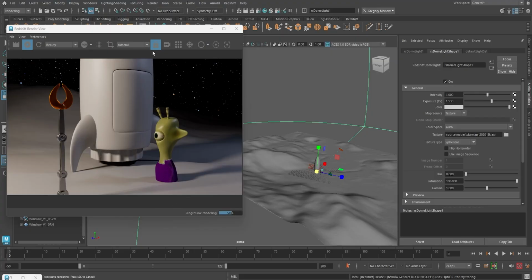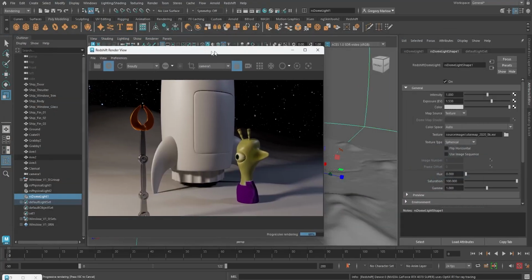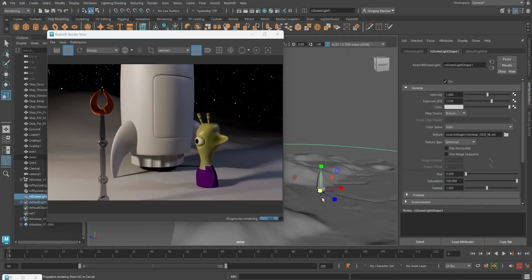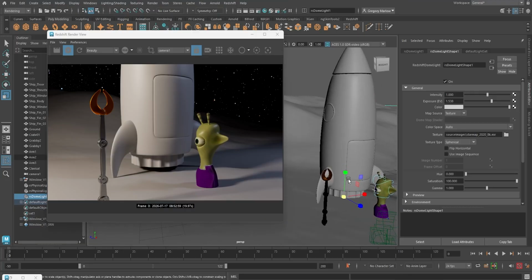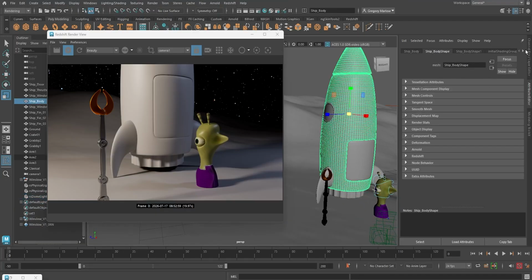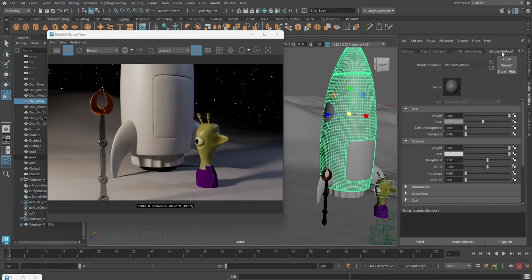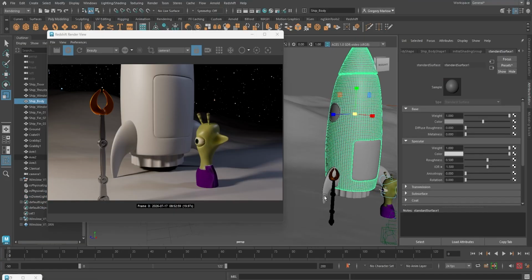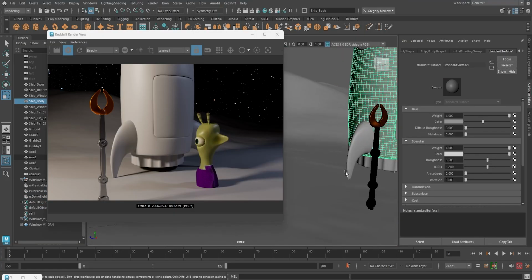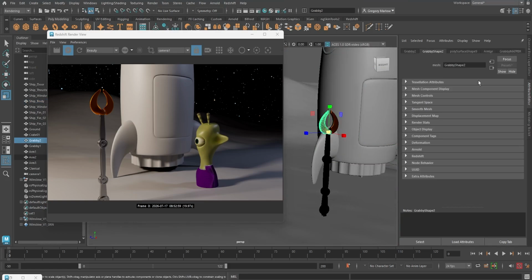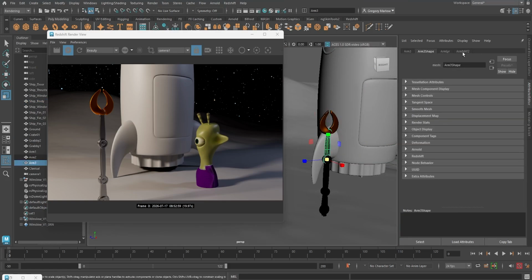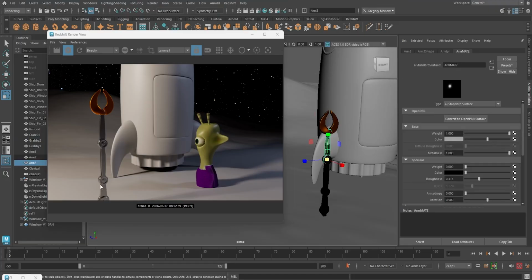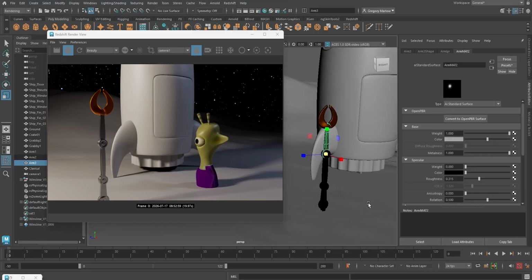Redshift. Again, I just feel the need to sort of admire Redshift's flexibility here, that it recognizes that the spaceship has a standard surface material in it. Not only has standard surface, but standard surface, and then these arms, this is an Open PBR material, and this is an Arnold material, and it's still rendering all of them. So with that said, Redshift does have its own materials, right?